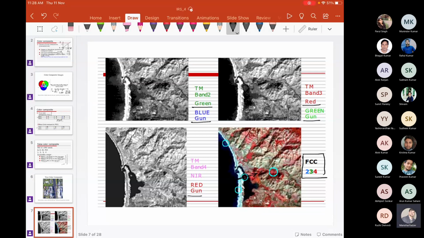Can you analyze the types of object which are present in the image on the basis of known facts? Like in this case, the known facts are, while the assignment of different guns to the spectral band, what is the combination that is followed? In this case, 2, 3, and 4. Band 2 blue, band 3 green, and band 4 red. Band 2 is green, and band 3 is red, and band 4 is NIR. Can you tell me the red color is representing what kind of object? Vegetation.